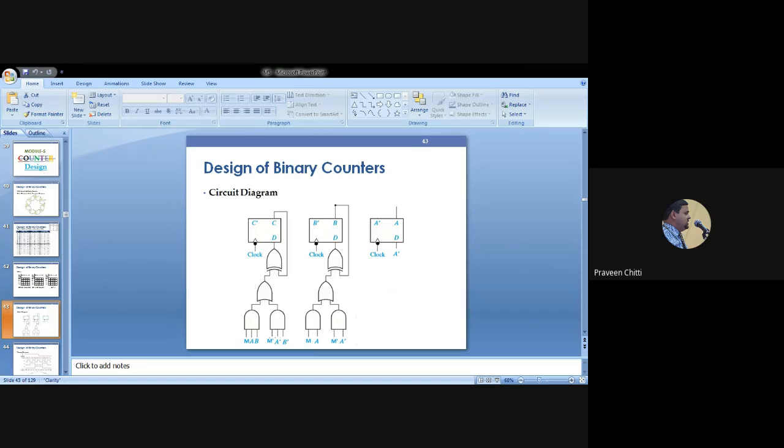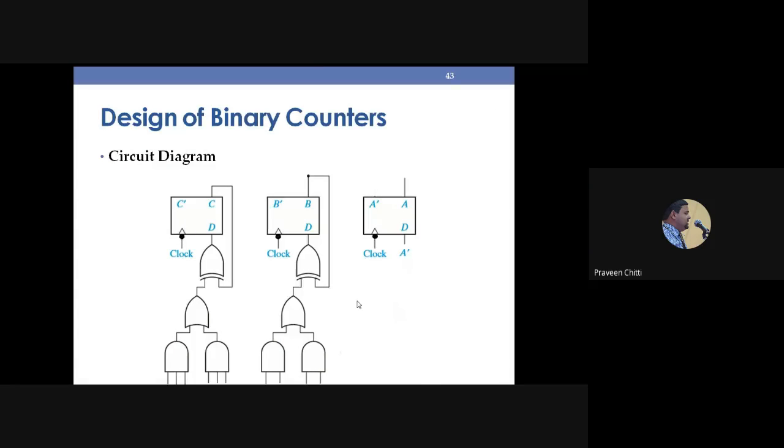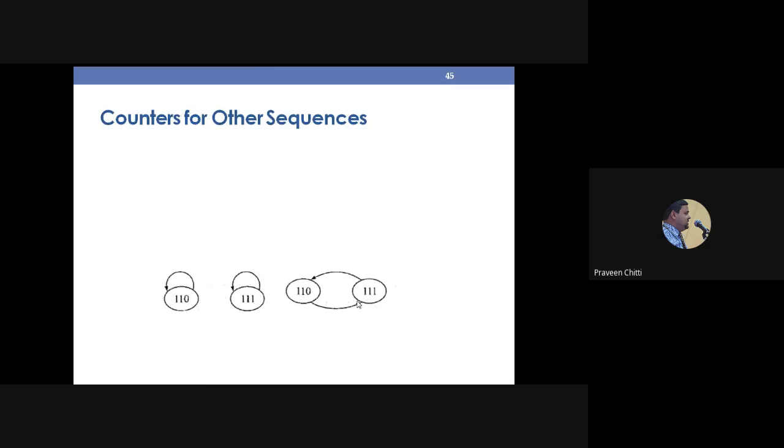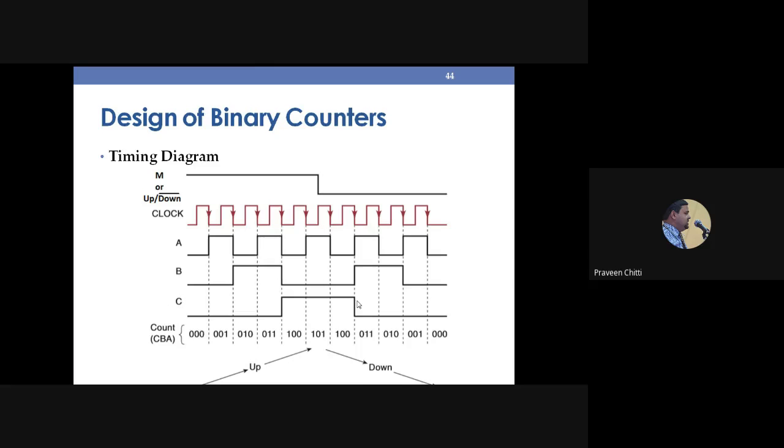Shall we move forward if you understood? Because these are the basic designing of the counter. Now I will be moving forward, wherein we'll be seeing the designing of the other counter. This is the timing diagram given here based on the M/N M signal. If it is 1, you can see it is counting in up direction, and if it is 0, it will count in the down direction. This is a timing diagram for this up down counter, right? All of you understood so far?